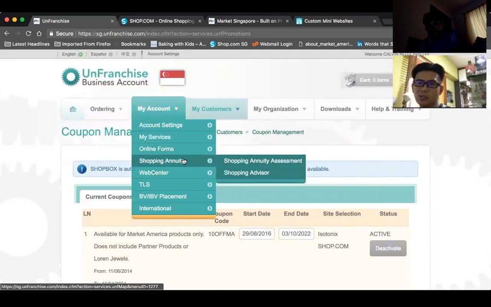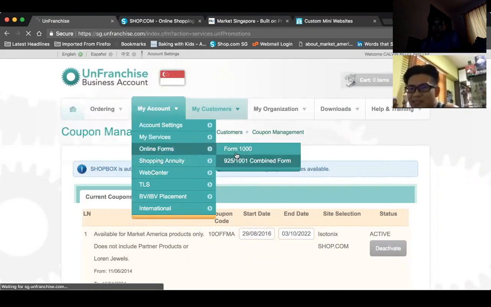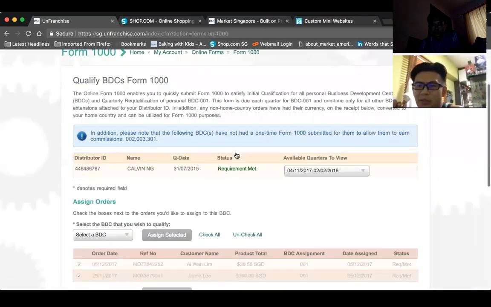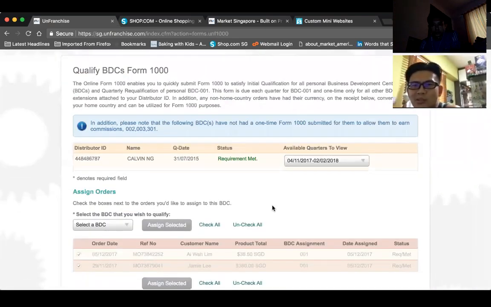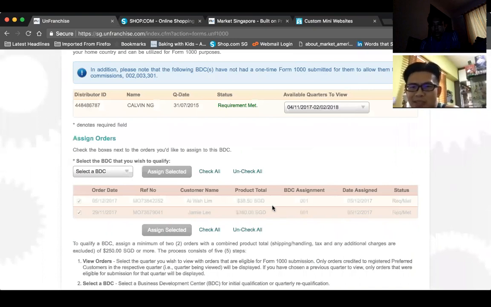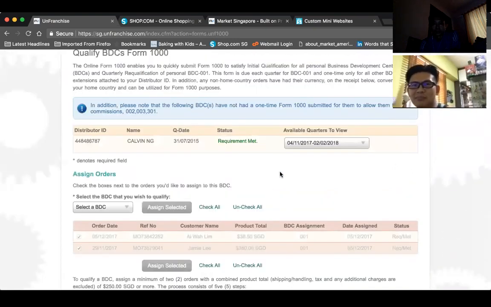By the way, looking at the form 1000, right? Yes. I really get confused about this form 1000. What do I really have to do for it? Okay, so form 1000 is for you to endorse that you have done the right thing, which is to make at least 2 sales within a quarter that amount to anything between 250 Sing dollars and above.